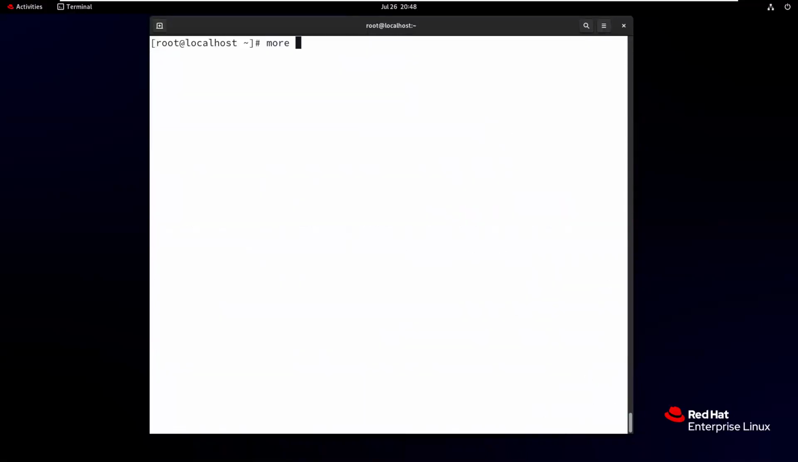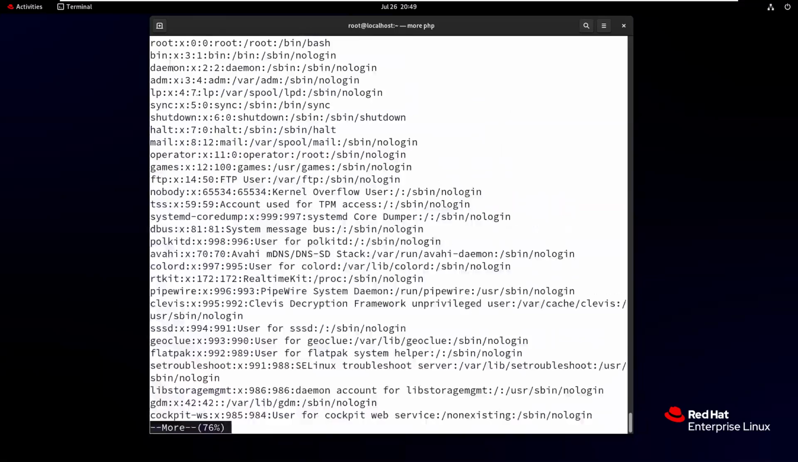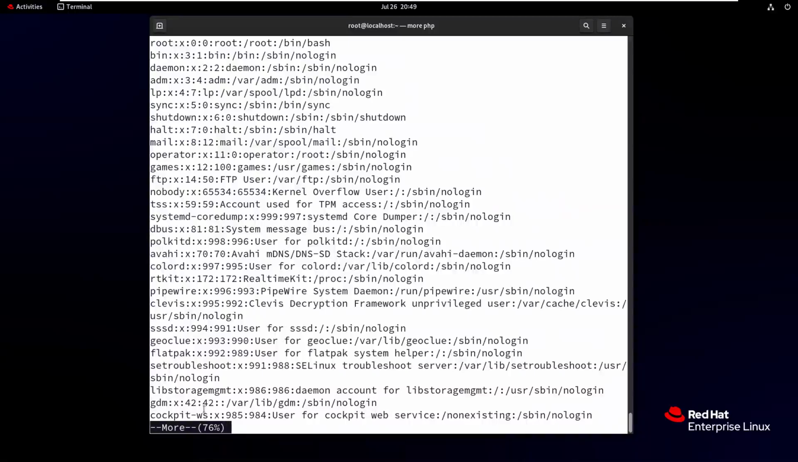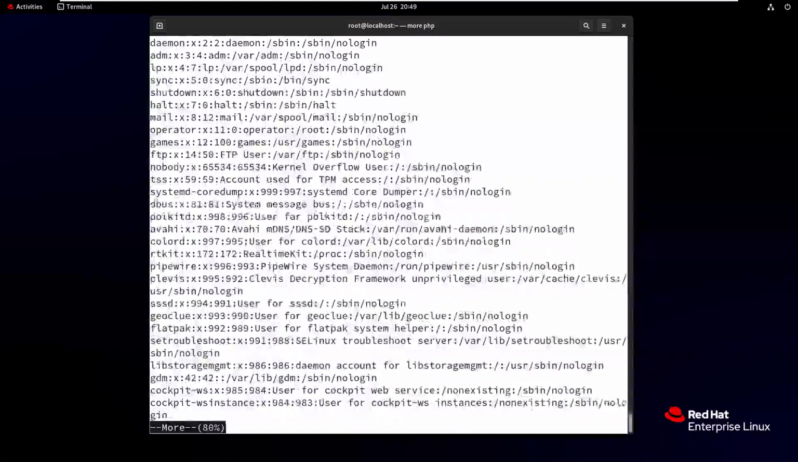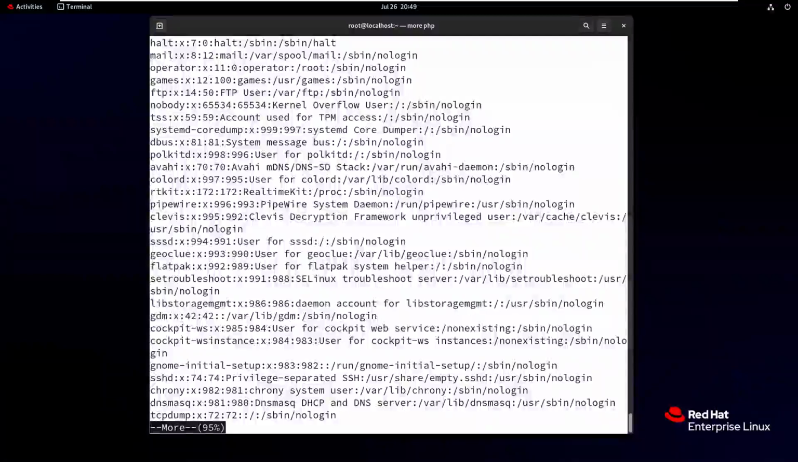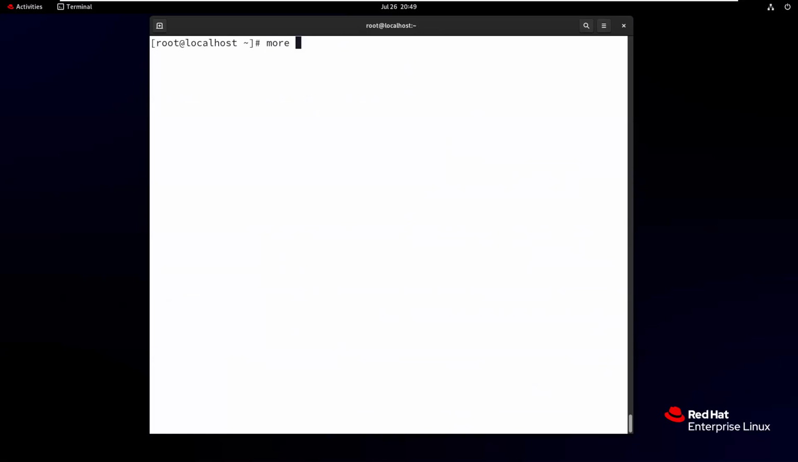But why scroll up and down? If you run more space and the file name, the content will open from the beginning. See that, from the root line, from the beginning, the content has opened. By default, the content is displayed divided into pages. 76% of the content is displayed. If you want to go line by line, press the Enter key. No need for the up and down arrow keys. To close the file, Q is the option. This is the more command, and we can use the less command also. Both are the same.